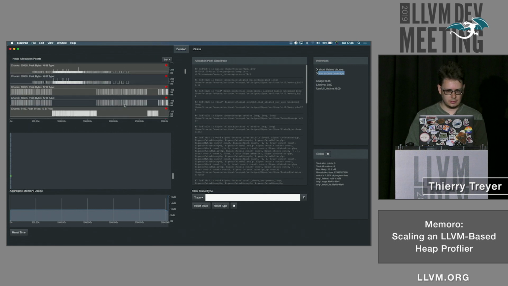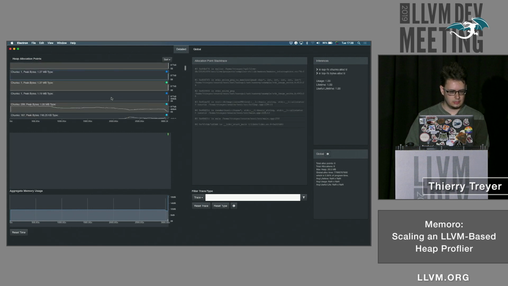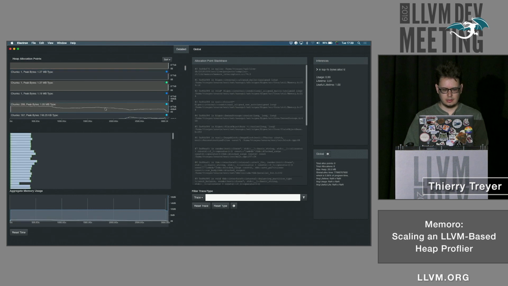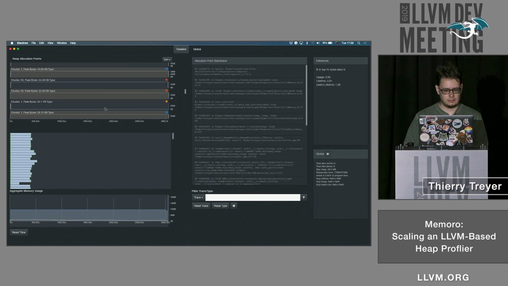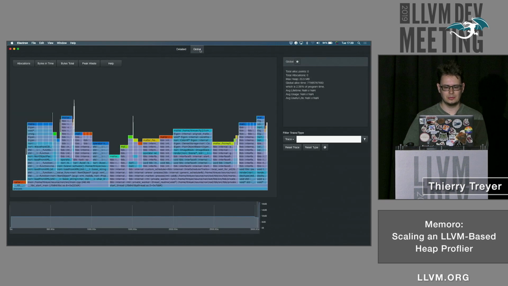And yeah, we can see also the impact by amount of memory. Oh, and you can do some filtering if you want on some precise stack traces. That's depending on what you want to know in your program.